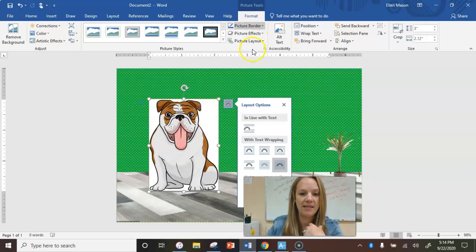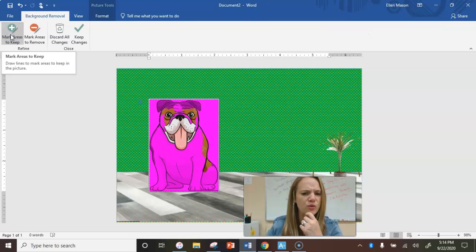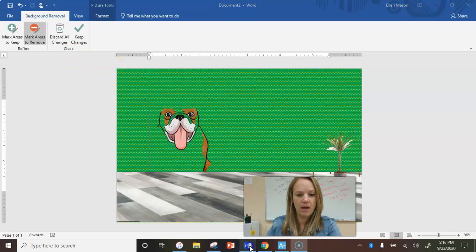So we're on the Format tab. It's still selected. I'm going to click Remove Background. Oof. See, this wouldn't be a good one because I would have to come around here and clean this up. Okay, sorry guys. I messed up.